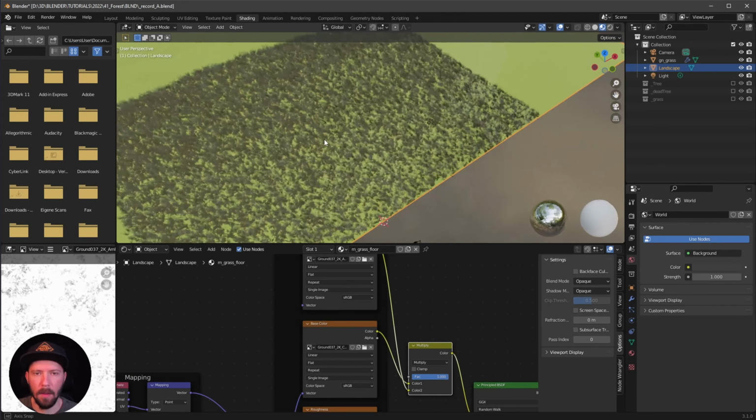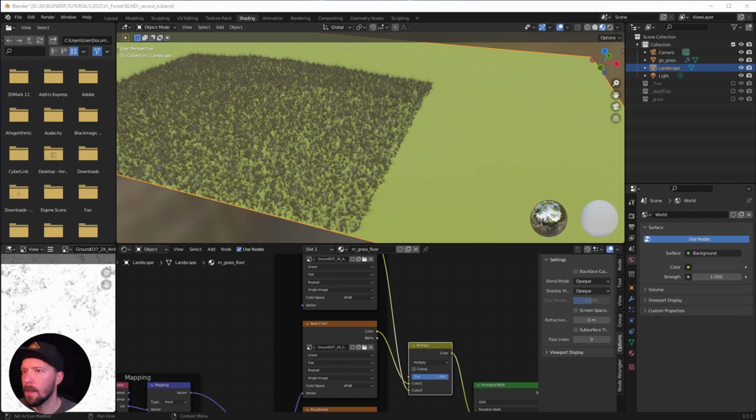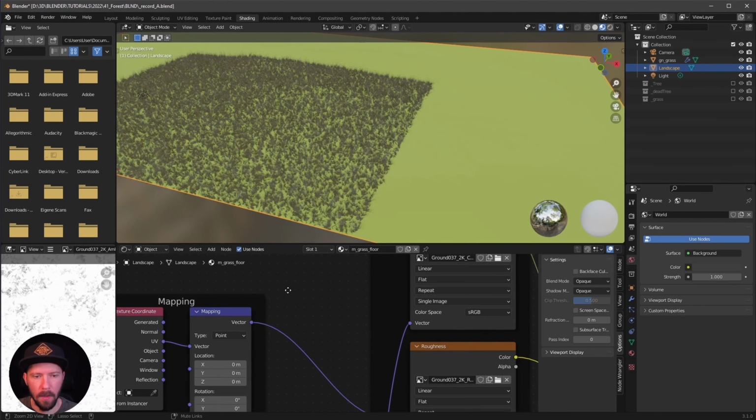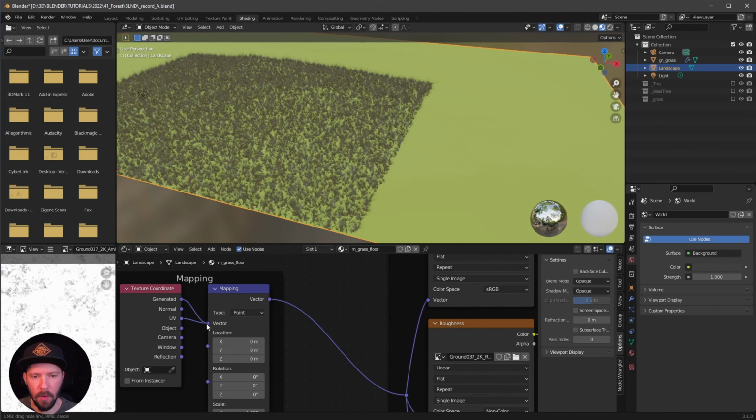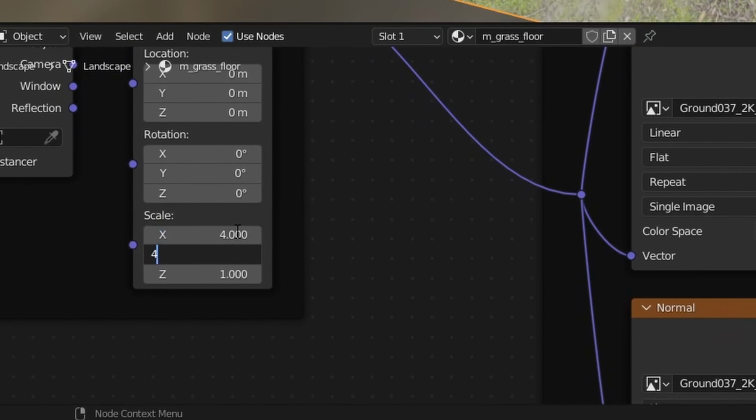Okay, and the whole landscape looks a little bit weird. We have to change the texture coordinates now, so let's change this one from UV to Generated, and we want to change the scale up to 4x4.